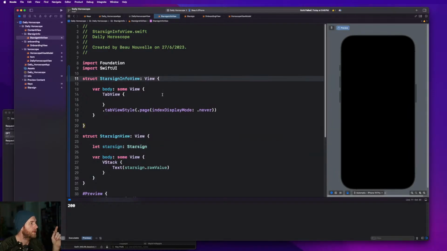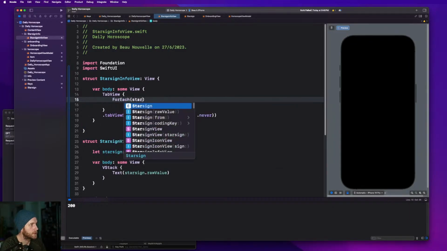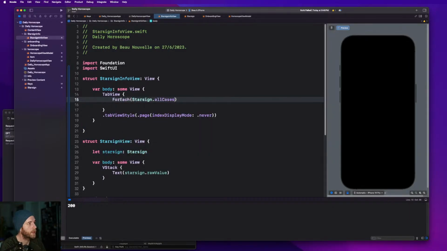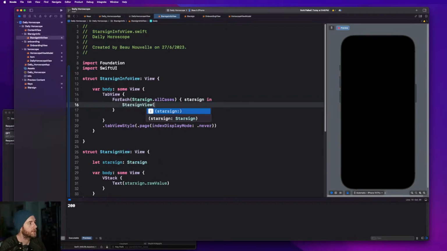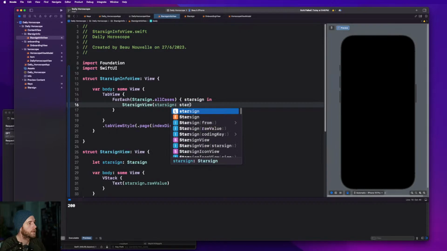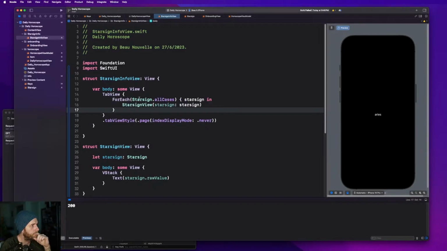Okay, so then up here we need to go for each star sign, all cases, star sign in, and then we need to go. Oh gosh, star sign view. Star sign. Is there a way to shorten this? Does anyone know? This for each, and then like put all this on one line somehow.